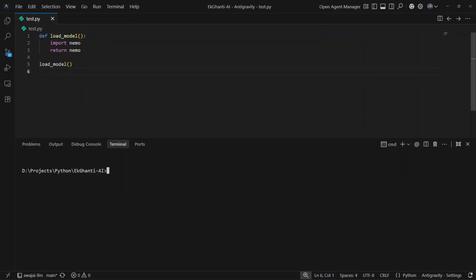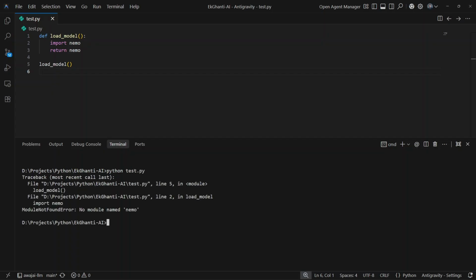I have the simple file here, and if I try to run this using this command python test.py, I get this error that says no module named NeMo. Now, of course, your project might be a bit larger than this. In fact, a lot larger than this. But if you are importing NeMo and using NeMo and you're getting this error, let's go ahead and see how we can fix this.